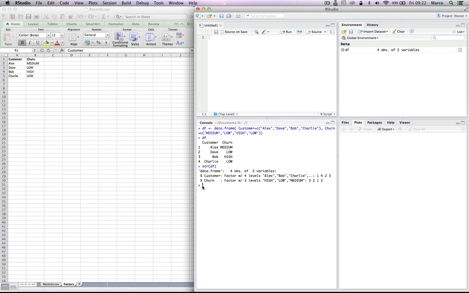Let's turn the variable customer back into a character one. To do so, we can use the as.character function. The data frame still looks the same from the outside, but if we look at the structure, now customer is back as character. Let's now learn to work with levels within factors.